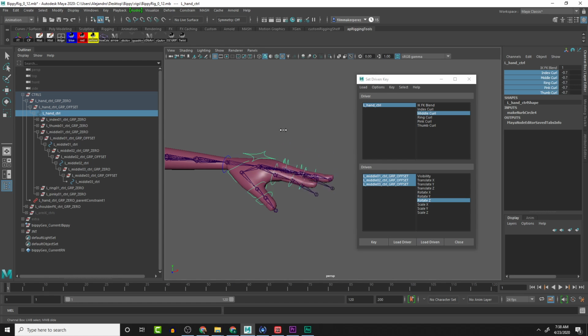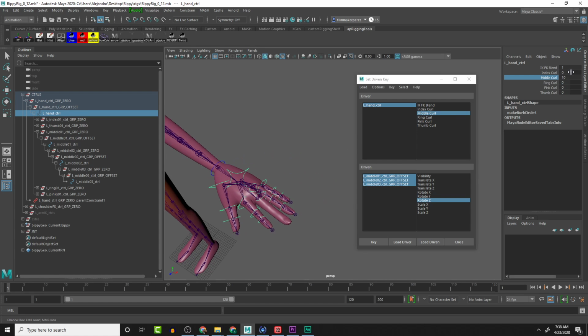Here, both fingers move together just fine, and since I did accidentally do it once on the wrong control, I'm just going to select the middle finger control here and test it by itself. That is working the way we would expect it to. So then we can move on to the next finger. So I'm going to do that for the next 3 fingers, and we'll see you in a moment.